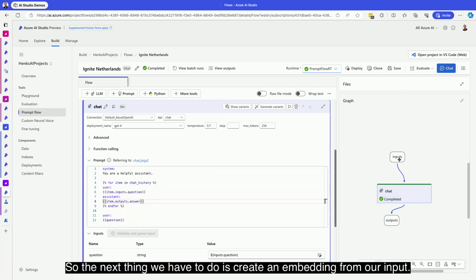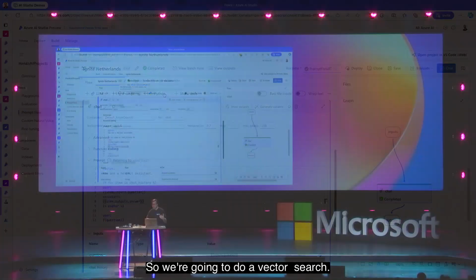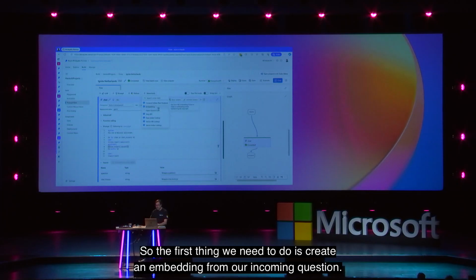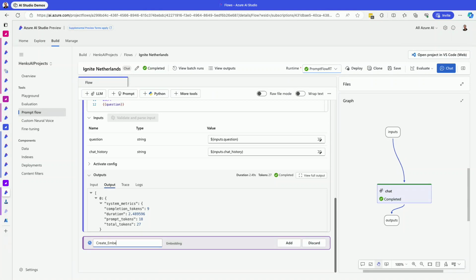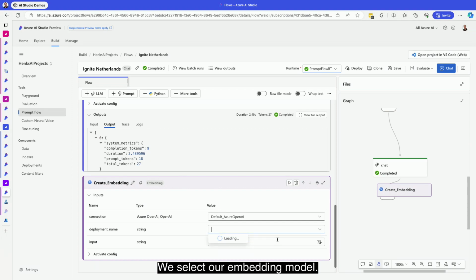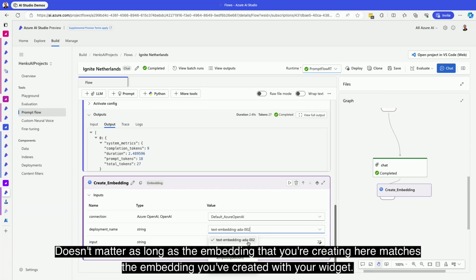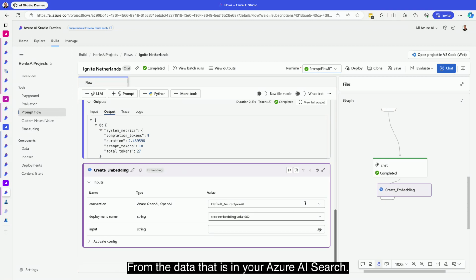So the next thing we have to do is create an embedding from our input, because we are going to compare vectors against vectors, so we're going to do a vector search. So the first thing we need to do is create an embedding from our incoming question. So we call it create embedding. We click add. We select our connection. We select our embedding model. So this is the OpenAI embedding model, but you can basically create your own embedding models or use open source embedding models, it doesn't matter, as long as the embedding that you're creating here matches the embedding you've created from the data that is in your Azure AI Search.